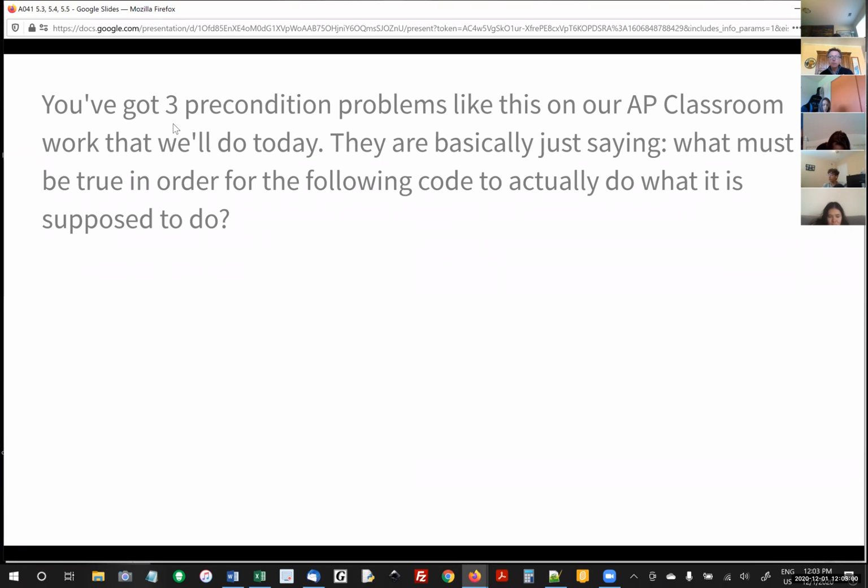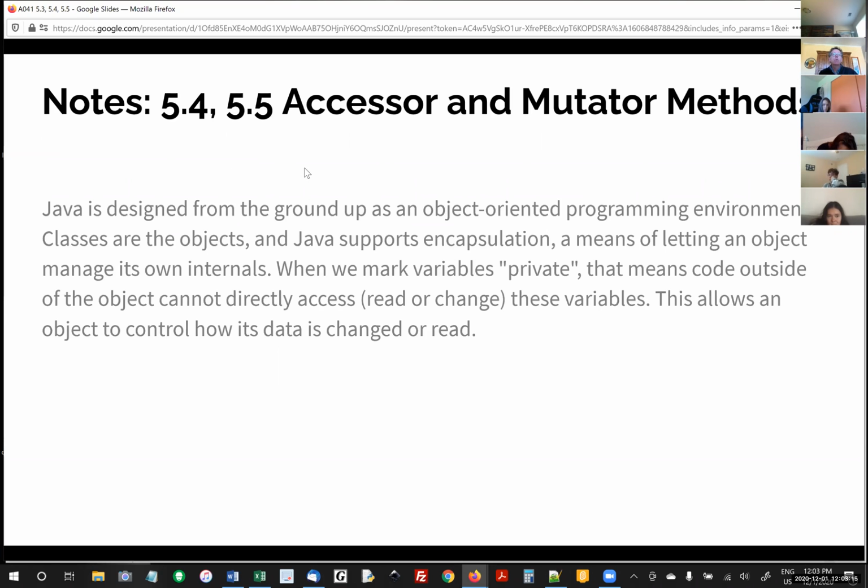As a heads up, there's 3 of these precondition problems. We're doing some AP classroom work today. They're all basically saying what has to be true for this code to not crash, for this code to do what we say it's supposed to do. Sometimes you have to look at the code and figure out what they're even trying to do. Anyway, it's not a big deal. Precondition is just what it says, a precondition. What would have to be true here for this thing to work? And since those problems are multiple choice, you'll be able to see what potential answers are. All right, so that's it for 5.3, which is comments and preconditions.